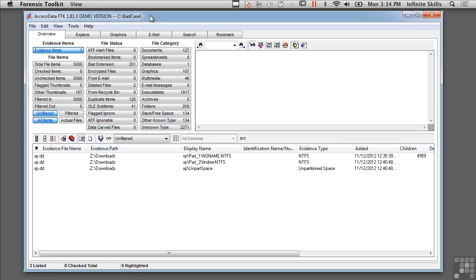Now, one of the nice things about FTK is, and right here I've got a case that I have already opened with some evidence in it, and you can see down at the bottom I've got one file, which is a raw image that actually has 3 different components to it. So I've got one partition that's called no name, and another one called find me, and another one that's just unpartitioned space, which is called unpart space.